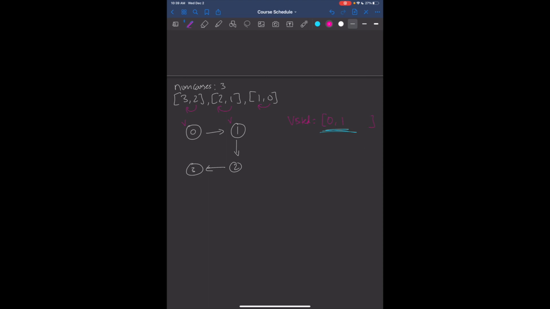Now let's check the neighbors of 1. 1 has the neighbor 2. Is 2 in our visited set? Once again, I don't see 2 here, so let's visit it and add it to our visited set. And finally, we see that 2 has the neighbor 3. Let's check to see if 3 is in our visited set. It is not, so let's go ahead and explore it and add 3 to our visited set.